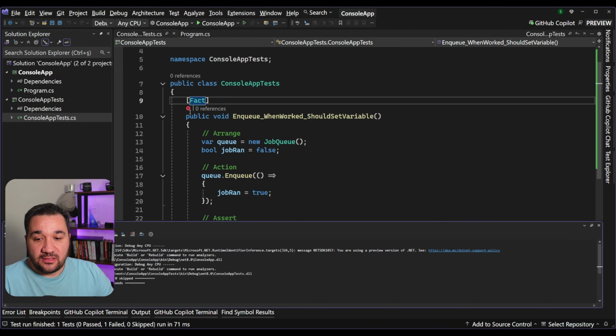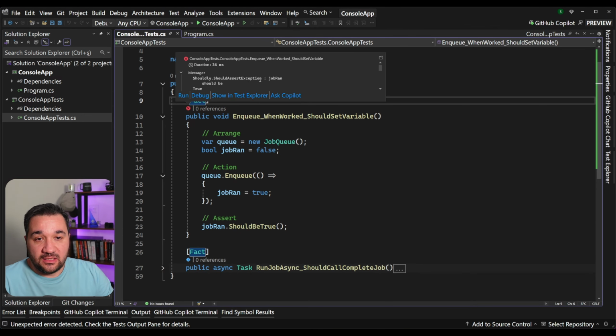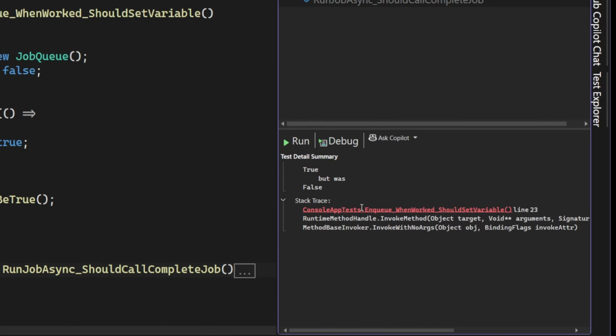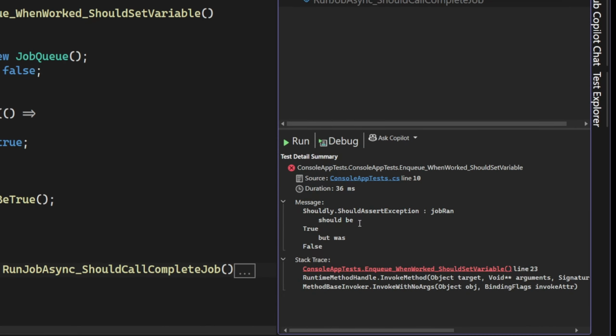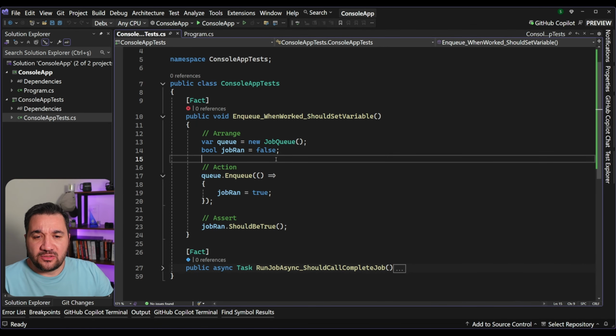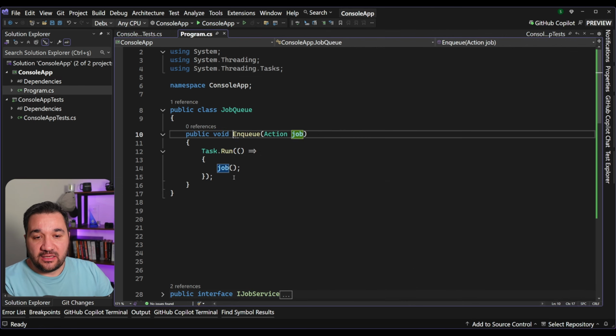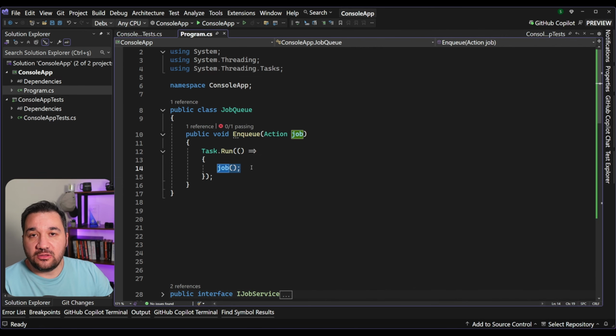So I set this one and it failed. Let me show it to you in Test Explorer. It says, you said it should be true, but it was false. Over here it says, but was false. But how come? I know I set this function, and the second I hit that line, it has created this task, and this task is going to call this one.